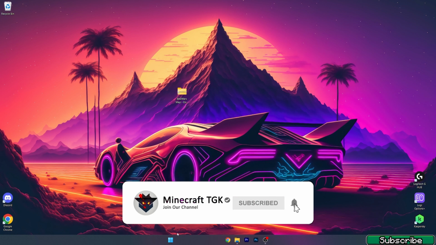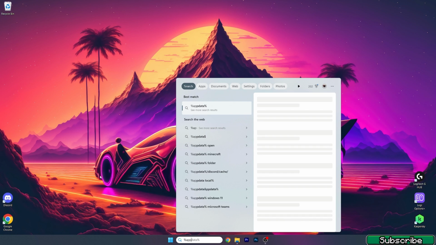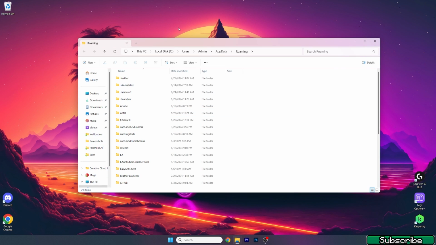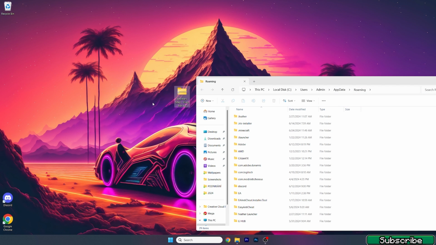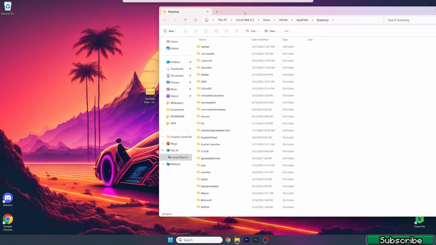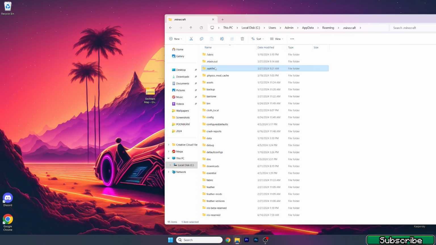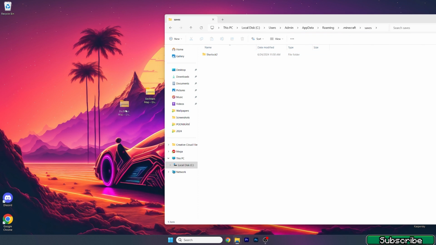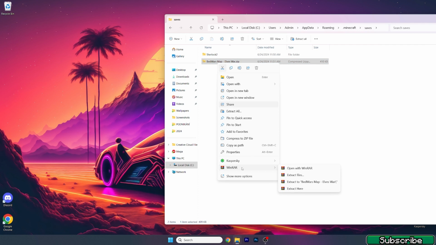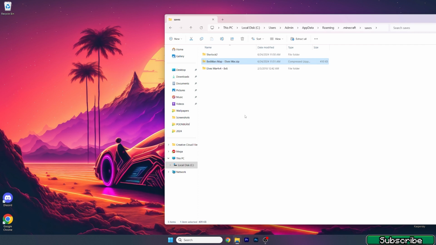Once you do that, please go to this Windows search bar, type in %appdata%, hit enter. This will actually open up the roaming folder for us, and now you can go to the .minecraft, go to saves, then take the BedWars map and drop it in here. Now right click on it, hit WinRAR and hit extract here.